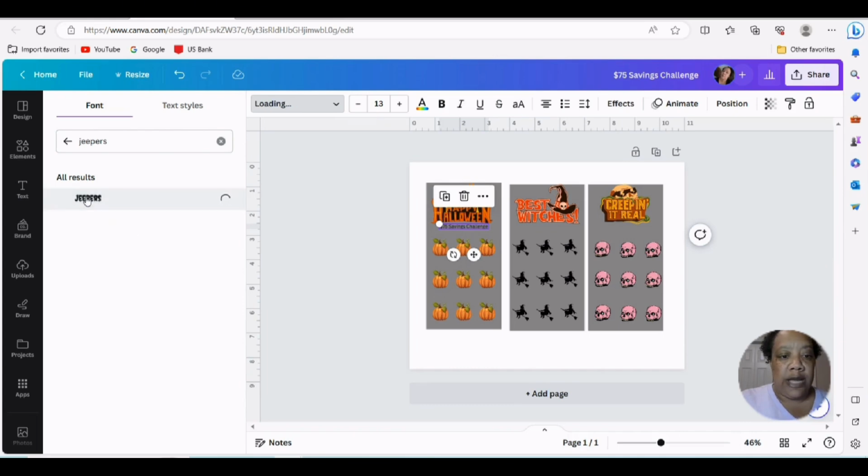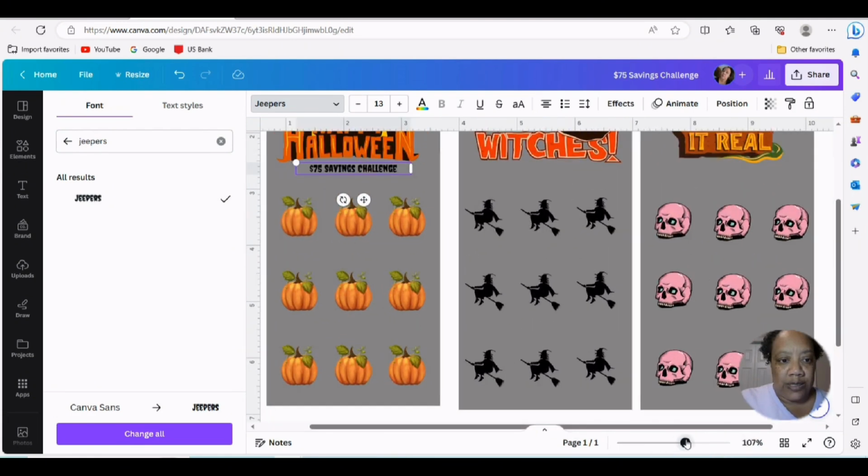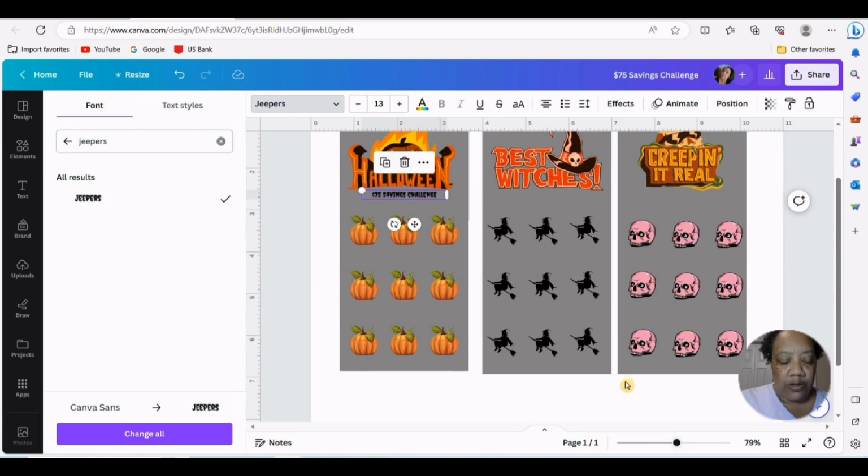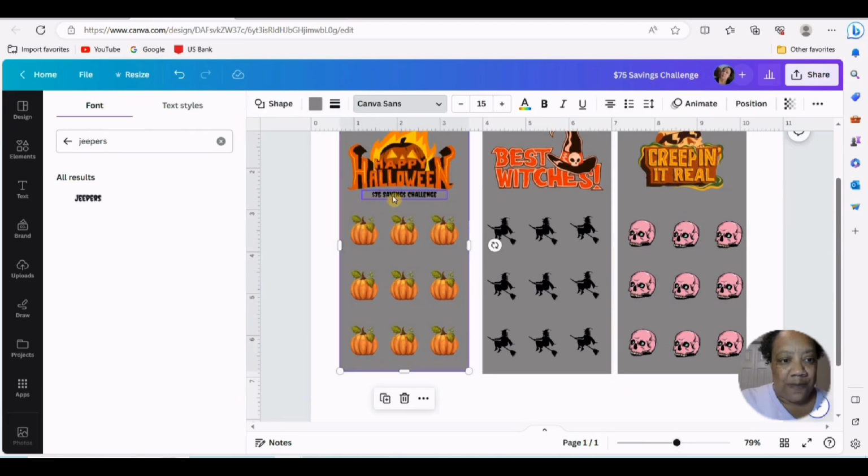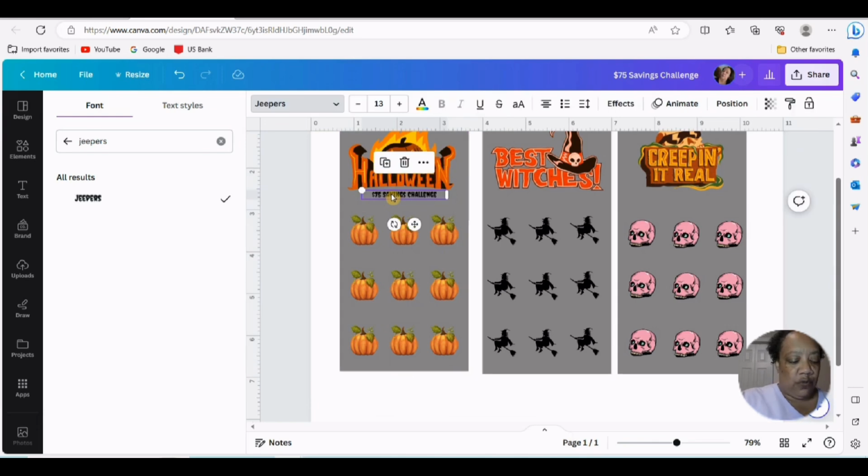So we're going to click on that and then it's going to update our text for our header right there, as you can see. I'm going to zoom in so you can see it now that we're putting our words on here. So see how it looks? It looks really cool.